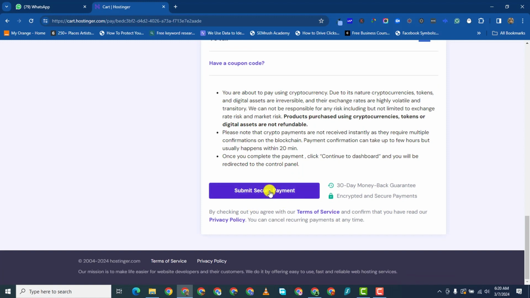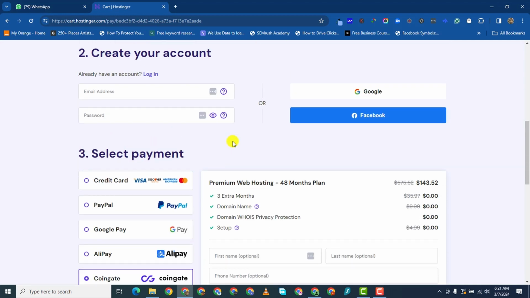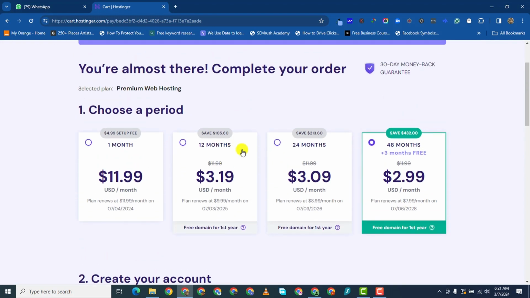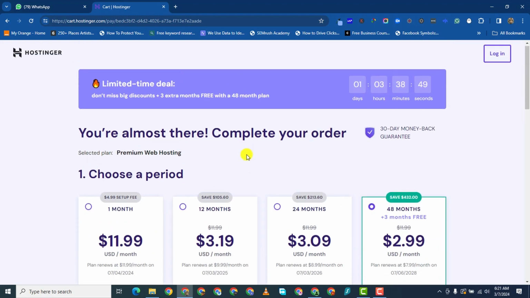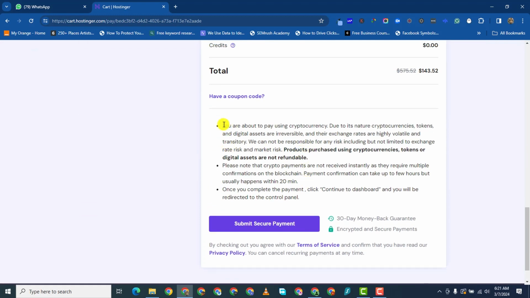And then click on submit secure payment. You see, it is SSL encrypted and secure. So have no fear, your credit card details are not going to be stolen or anything. Hostinger has a very robust security system. I'm going to meet you on the other end. Let me just put in my details and log in.